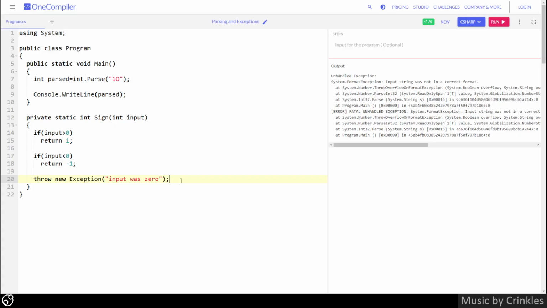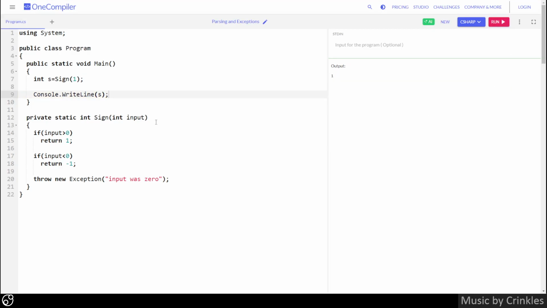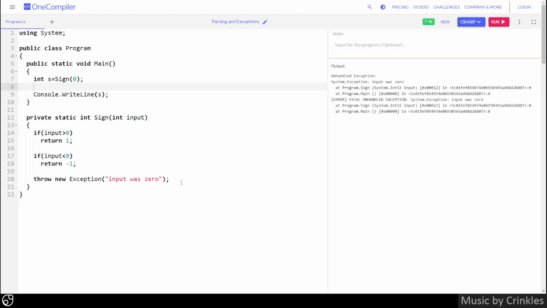Not very helpful message, but we can do that. So let's try sign 1. Let's try to execute this code. That returns a 1. A 10 returns a 1. A -10 returns a -1. But now if I try to run it on a 0, we get our exception. We created a new exception down here.